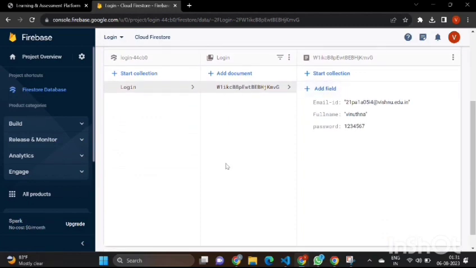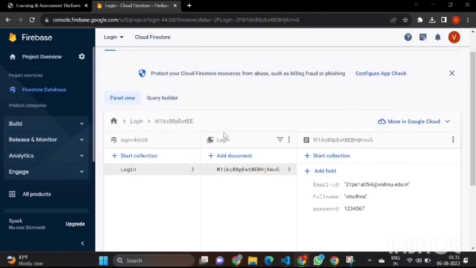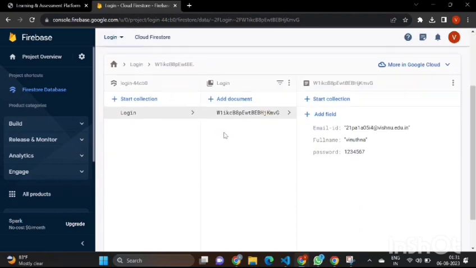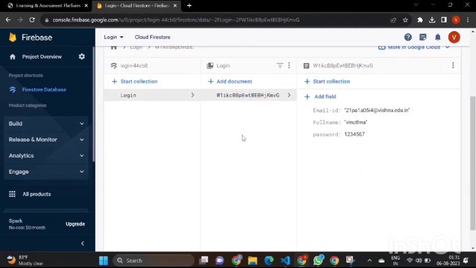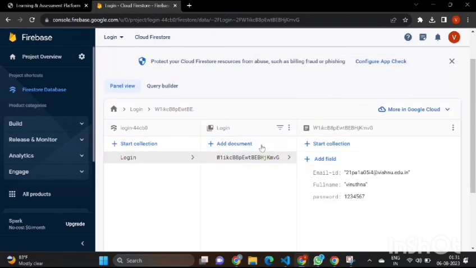See, you can see here login, which was the name, and the email ID which I entered, and the name of mine, and the password which I set here. So like this we can store the details of the user and the login details in the Firestore database using this Express.js. And so this is the way of storing the details.